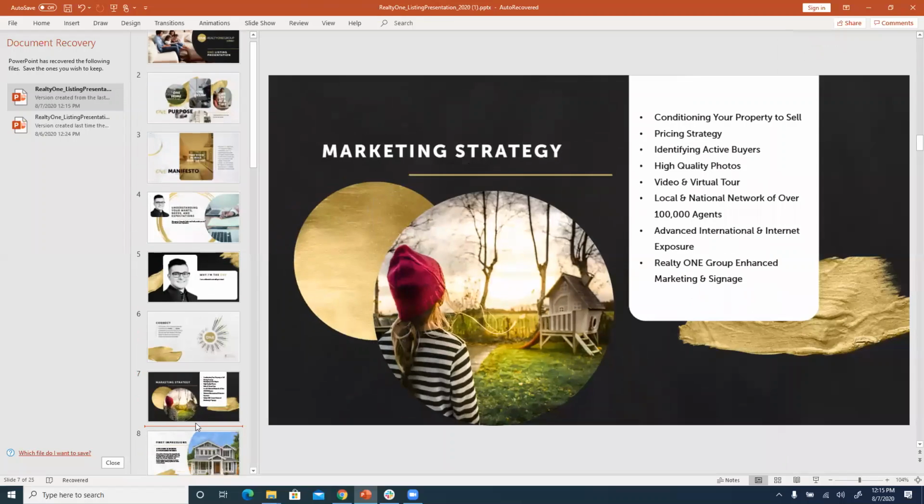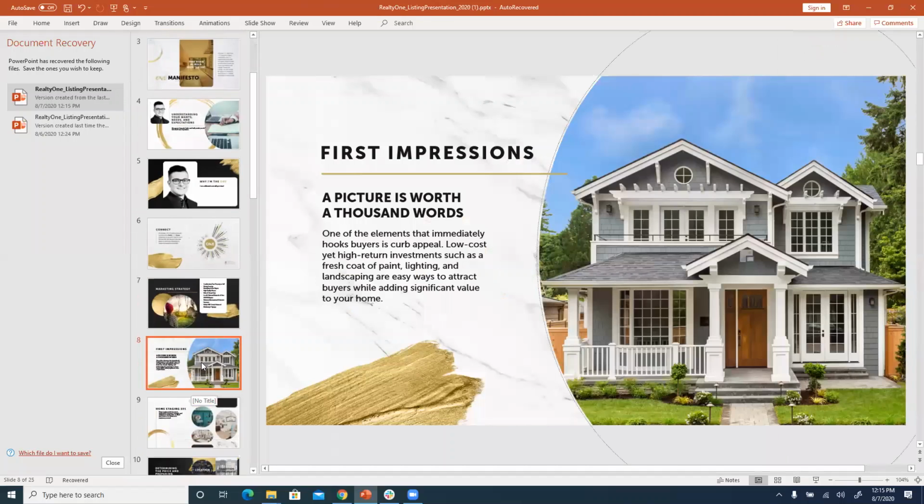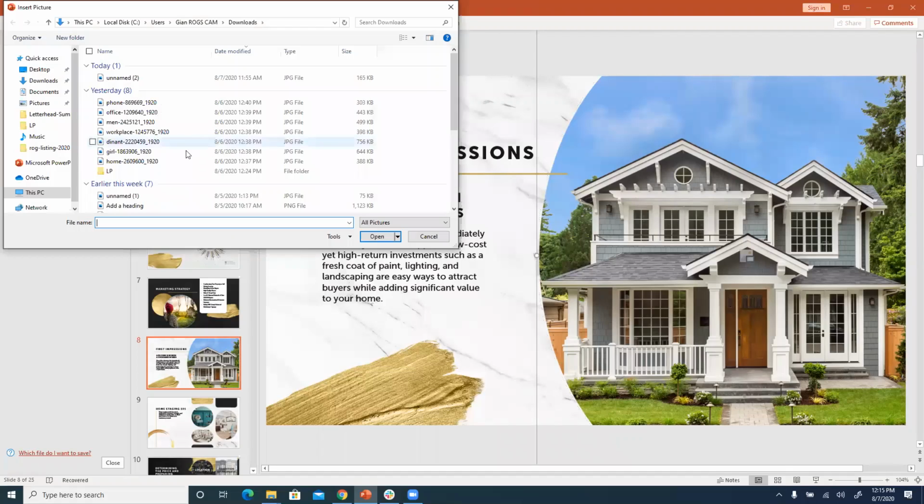And we're gonna go ahead and go into slide number 8. First impressions. This is gonna be talking about how important it is when you list your home on the market. I don't wanna get into the whole listing consultation side of things, so we can be here all day, but I just wanna mention that. And again, everything, as I mentioned, you can insert your own pictures and customize it yourself.